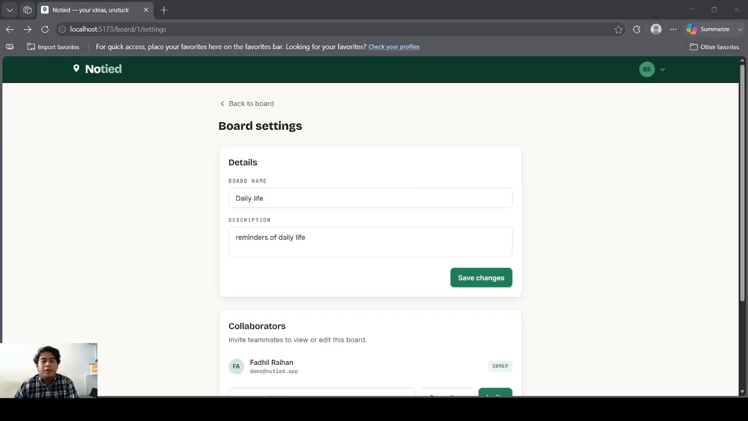And that wraps up the outer part of the app: the search, the profile, the board settings, the collaboration, and the error handling. Thank you for watching our demonstration video.